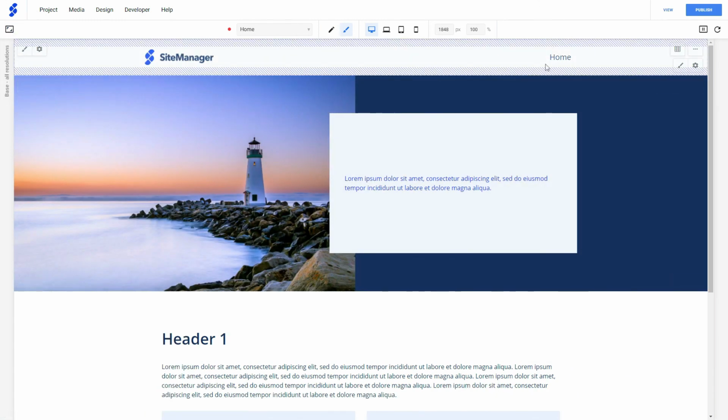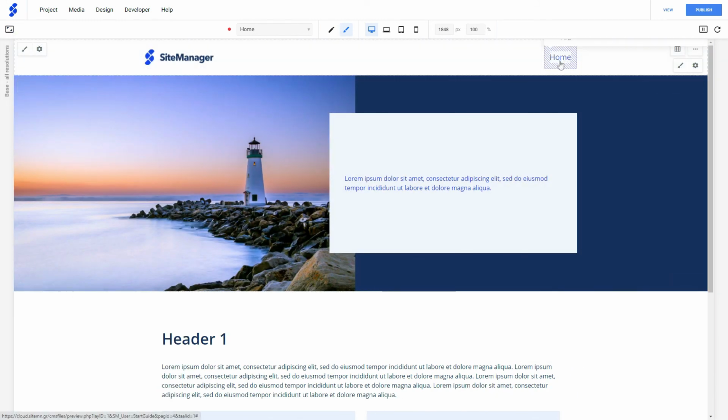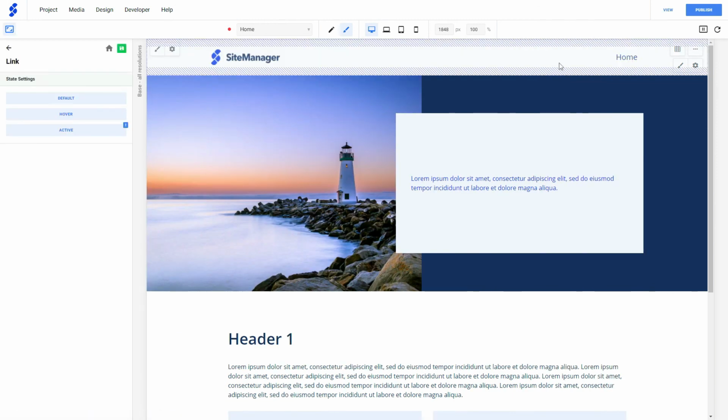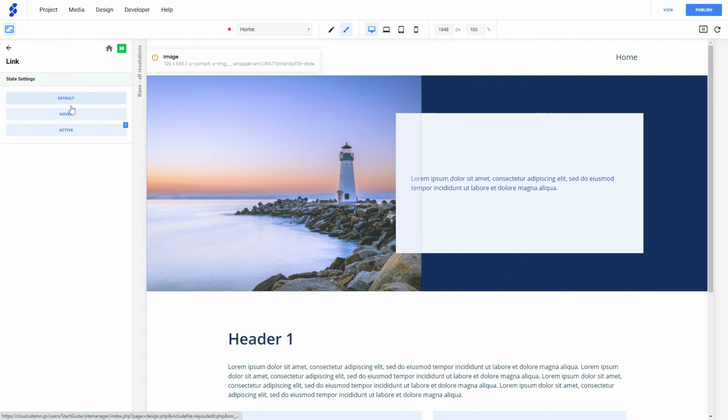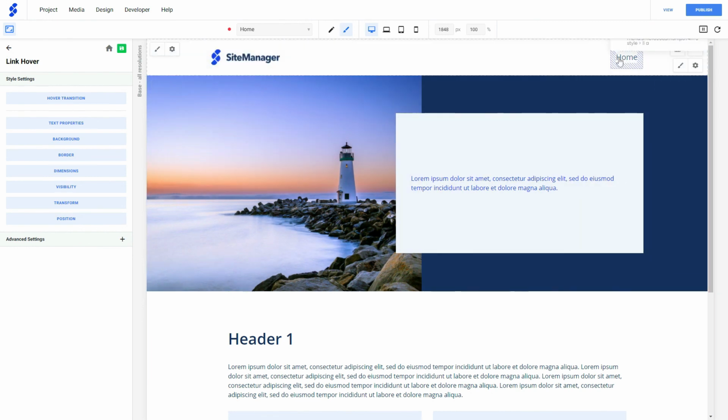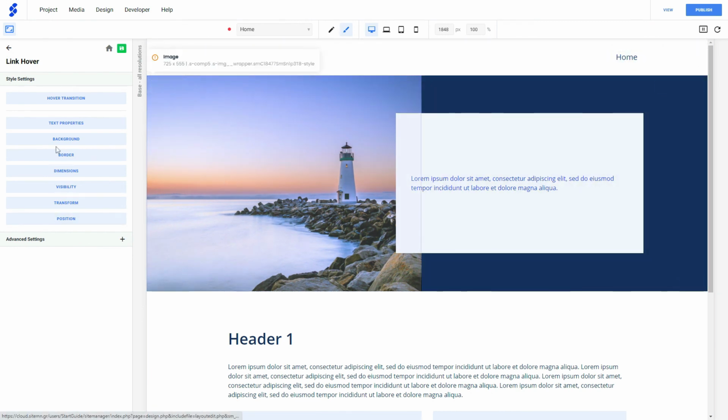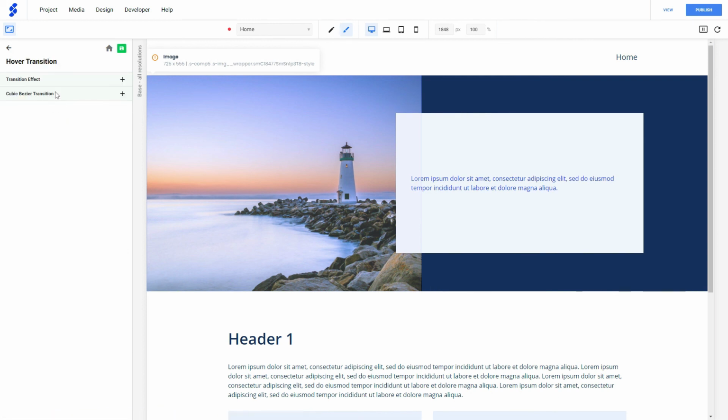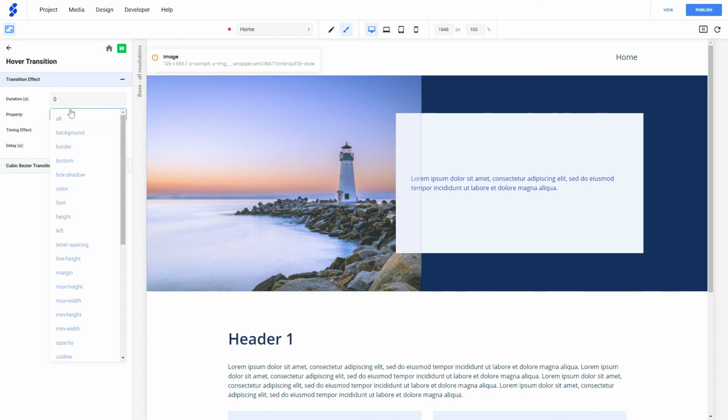A final property that you will use a lot is for buttons that have a hover condition. So when, for example, we click this button in the menu right here, you will see that you can change the default properties, but you can also change the hover properties. So this is how the element is styled when you hover over it. And you also have a special setting, the hover transition, where you can set the transition effect, which property you want to animate, and for how long you want the animation to last.